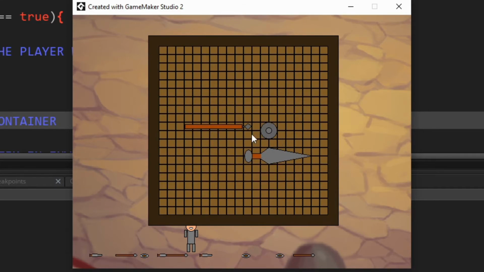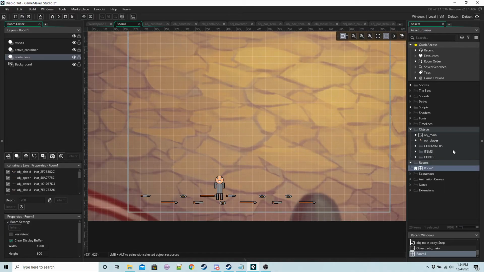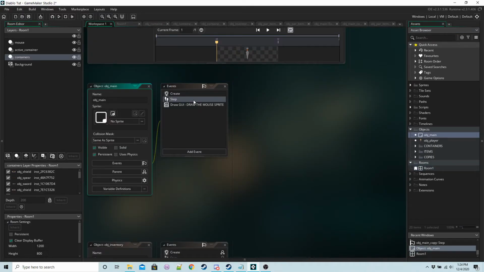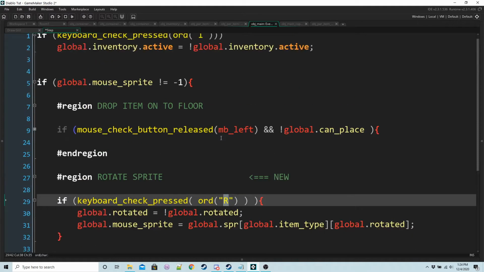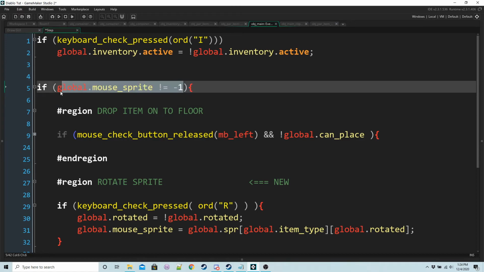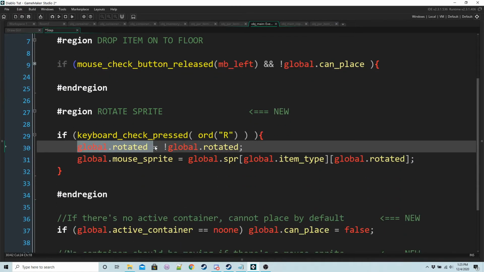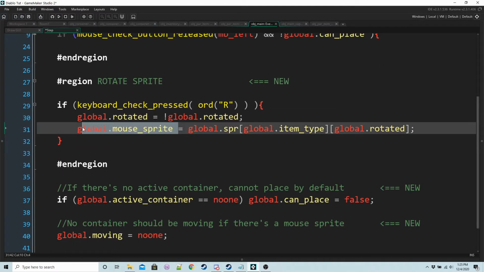Awesome. So say for example, a player wants to get rid of items, all they have to do is this. It's that easy. Okay, so let's do rotation now. In the step of Obj main, we have a new region called rotate sprite. If we press R and there's actually a mouse sprite, then we're going to switch global rotated to either true or false. If it was true, it'll be false. If it was false, it'll be true. And then we want to update the mouse sprite as well. So either the rotated or not rotated version.